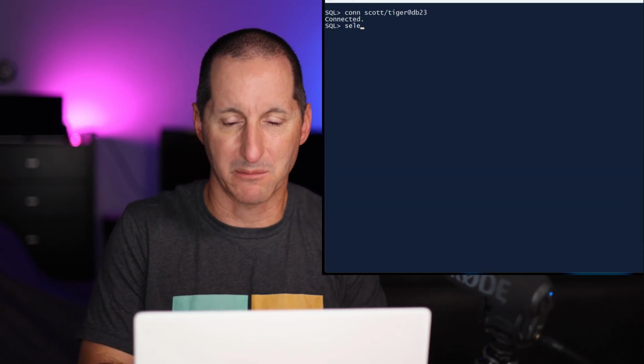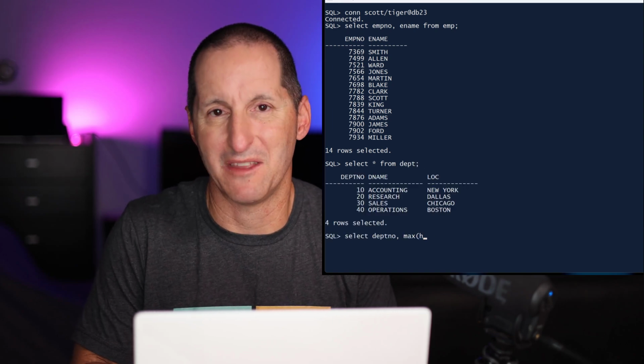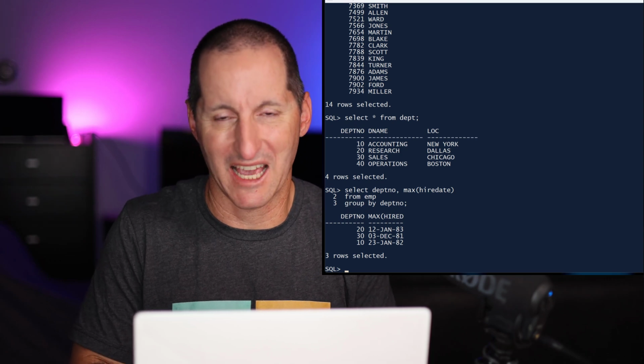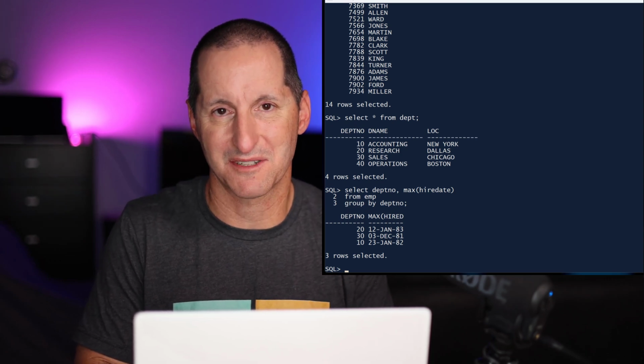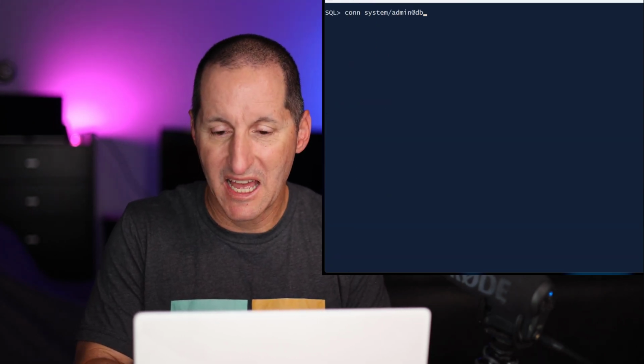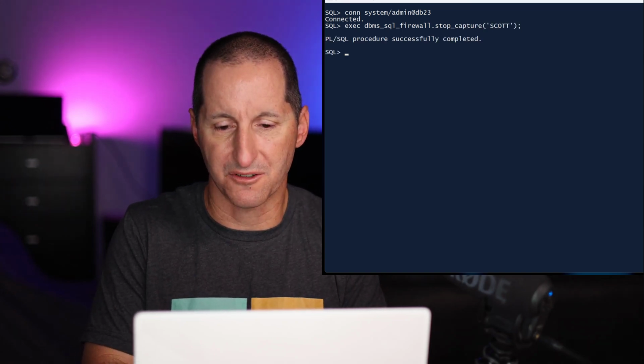So I've done a select star from employee, select star from the department number. I've done a department number and the maximum hire date. Let's assume this is the entirety of my simple application, just these three SQLs. Now that my application has been running for a little while, I reconnect as a DBA and I can stop the capture. I might let it run for an hour, a day, whatever I choose to do.